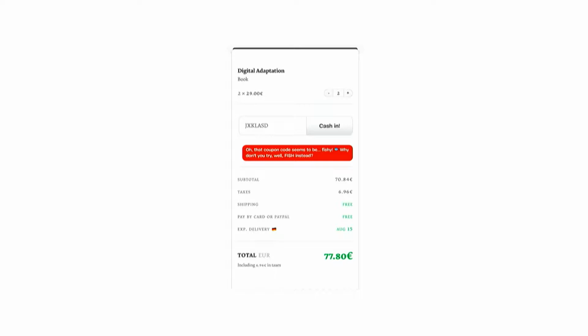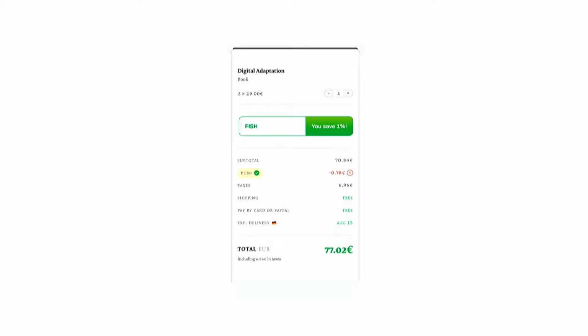Why don't you try fish instead? Approximately 92% of people are typing fish, and they're getting a 1% discount, but all these people are in this state at this point. Yes, it costs us at this point for this purchase 78 cents, but that's very low compared to what you would usually have to pay.